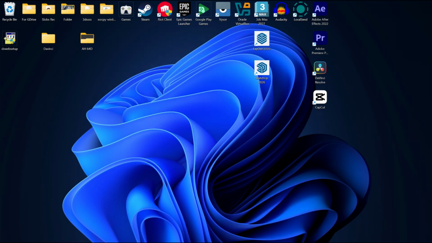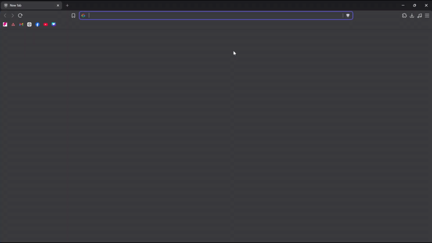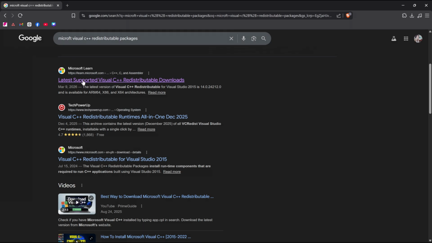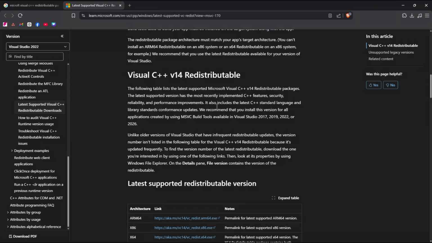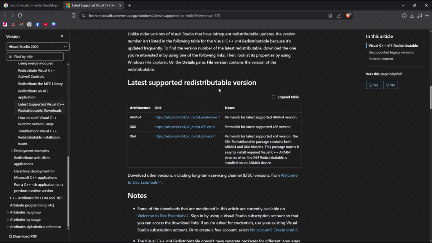If that still won't work, open up your favorite browser and then search for Microsoft Visual C++ Redistributable packages, and hit enter. Now here we have a link from Microsoft itself at learn.microsoft.com. Click on it, wait for it, and then scroll all the way down until you find the latest supported redistributable version, and download the ones for your computer.